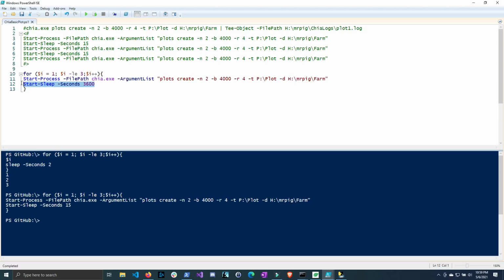Now it's going to wait 1 hour, and then it's going to go through the loop again and start another process. So now we have 3 parallel plots that will be staggered by 1 hour, each creating 2 plots, or 6 plots in total. Now, log files are very helpful whenever creating optimized plots.